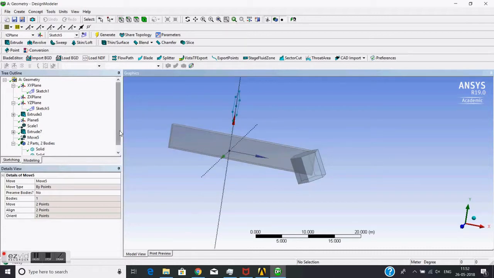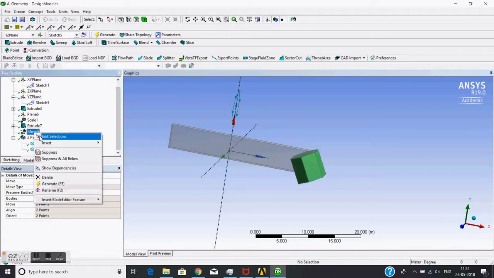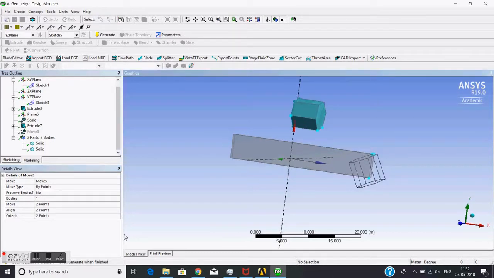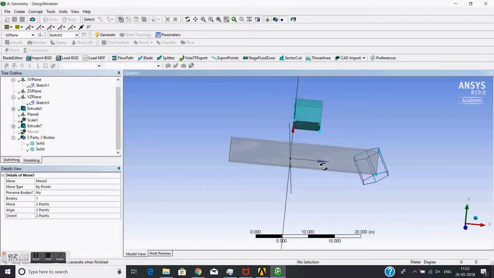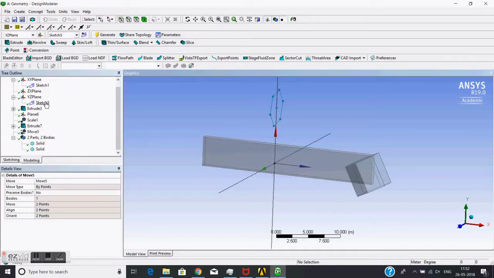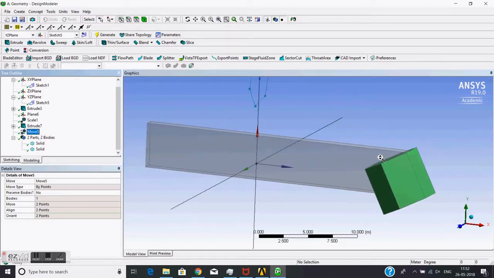So if I again go and edit and just show you, this first condition is satisfied, second condition alignment is also satisfied, and third condition orientation is also fulfilled. So this finishes our move command. It is used for assemblies of parts. This is just a simple example I have shown here.